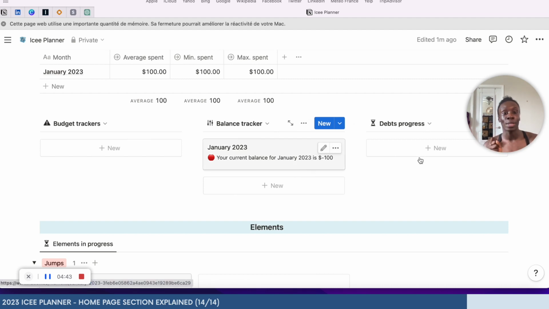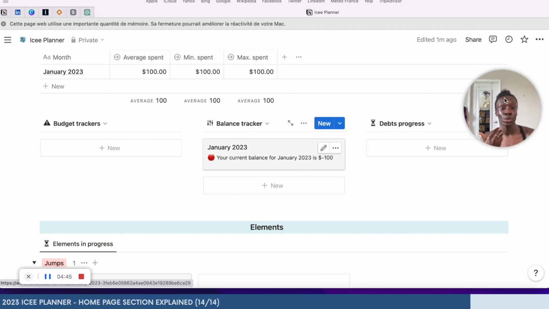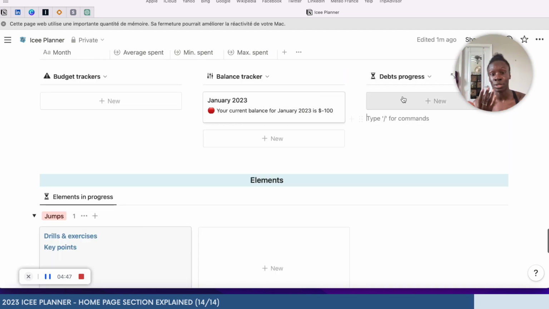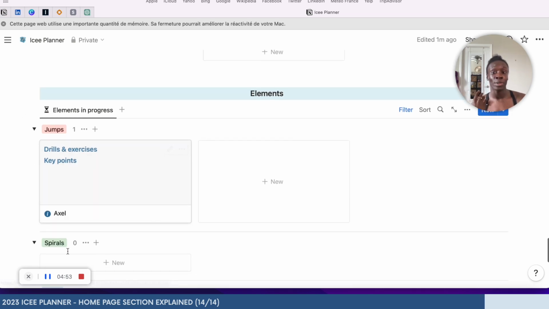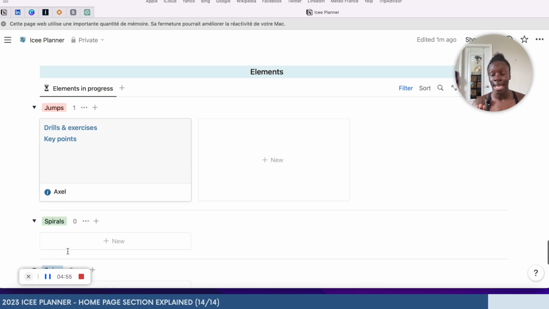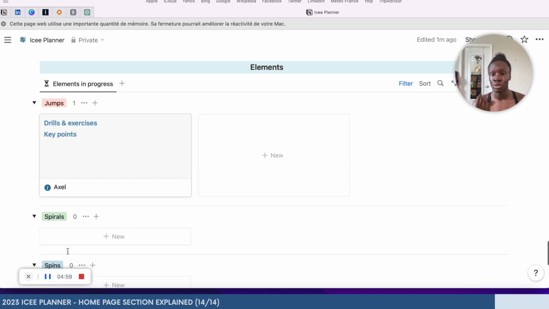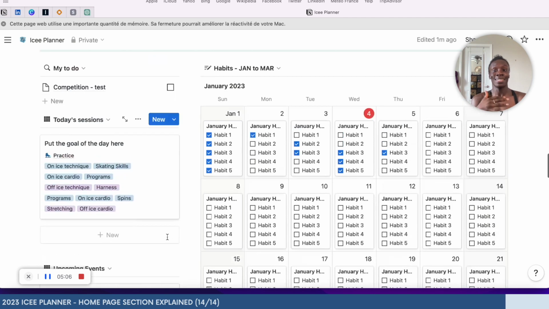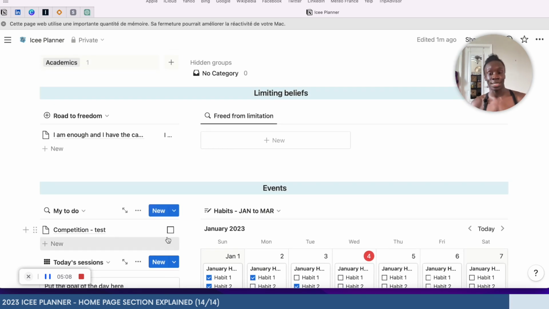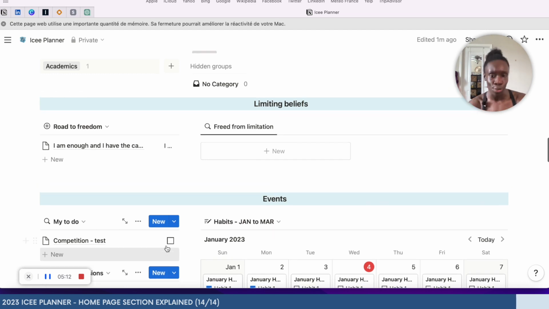And then here you have the debt progress. So if you ever have a debt you've entered, here you will be able to see the remaining balance and everything that has been paid. And last but not least, you have your gallery of elements that you can very easily access. If you want to see a jump or a specific exercise, you just come on here and then click and you have access to the content. So this is a layout, this is a proposition, this is a template, but you can fully customize it the way you want.